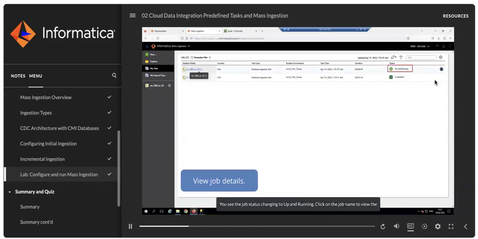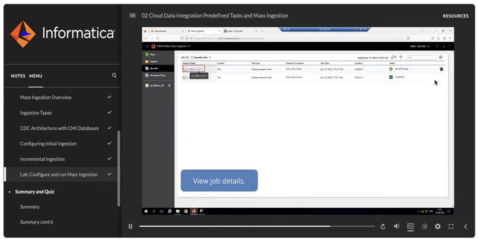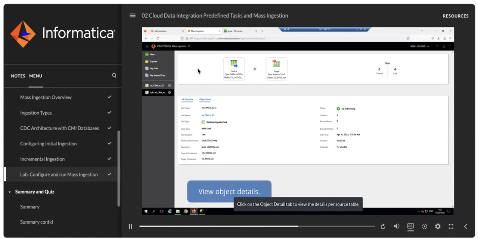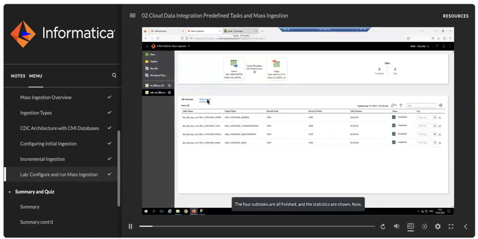You see the job status changing to up and running. Click on the job name to view the details. The job details screen appears, where you can see the overall statistics. Click on the Object Detail tab to view the details per source table. The 4 subtasks are all finished, and the statistics are shown. Now, let's check the output.